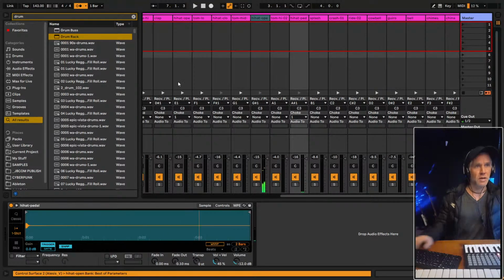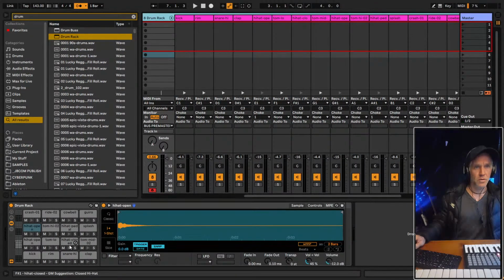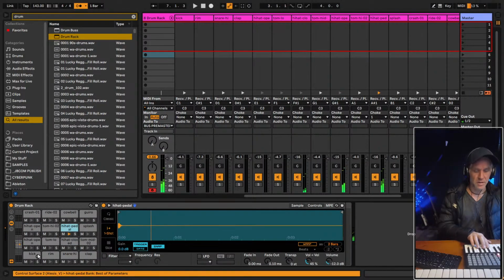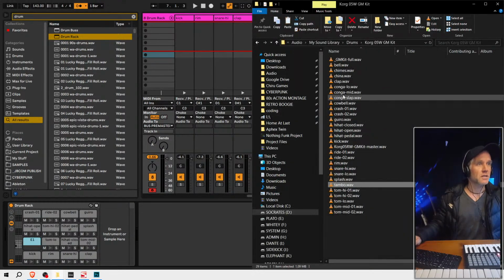Hi-hat open. I've got 2 hi-hat opens by mistake. Should have 1 hi-hat closed there. Got 2 hi-hat opens. Why is that? That's closed, open, and pedal. Closed, open, and pedal. Why is that one also open? We don't need it. So let's take, where was my sample list?